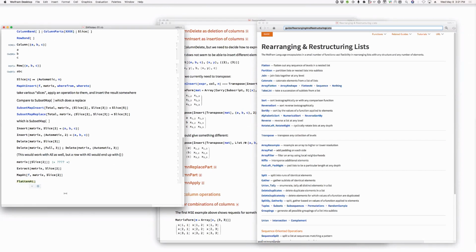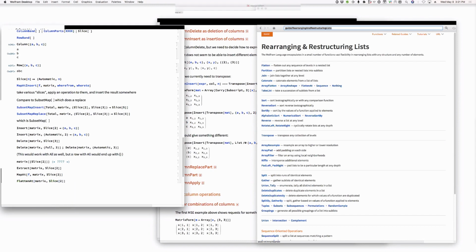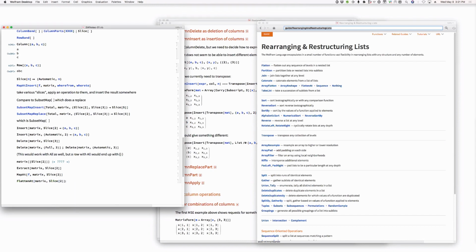Wait. What would flattenat do? It would flatten; you specify a position at which flatten is effectively being mapped. I think that's pretty funky. I mean, flattening is structure modifying. I don't really believe in that one.